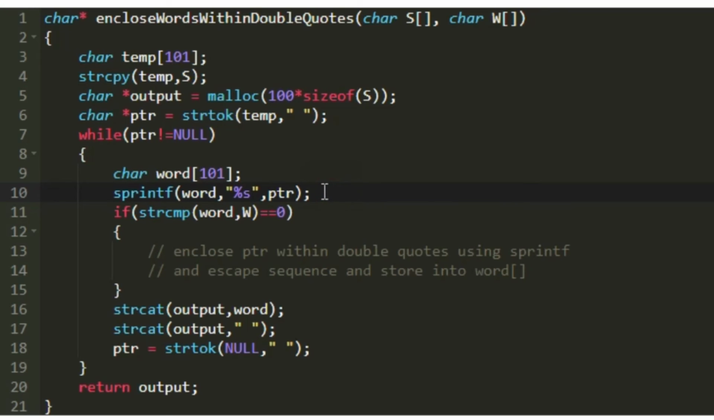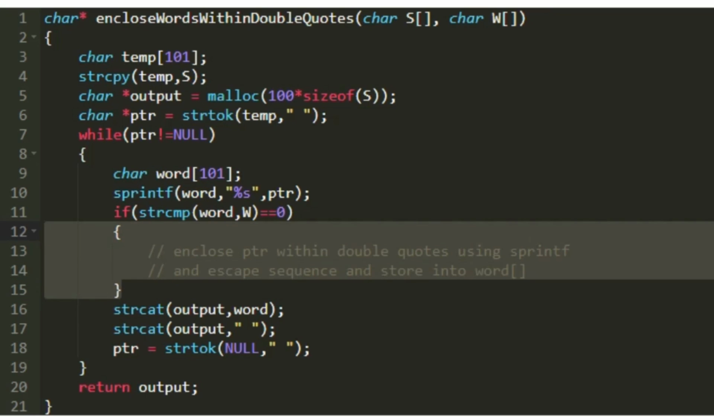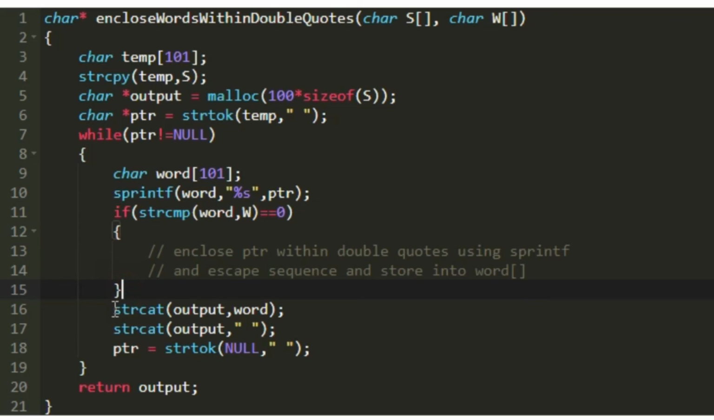Again, to enclose it within double quotes, we will be making use of the sprintf function, which is easy. Within the sprintf function, first we have to give the destination, which is nothing but word, and within the double quotes we have to give %s. But before giving %s, we have to give double quotes, and if you want to use double quotes inside double quotes, then we have to use the escape sequence. So inside our sprintf function, we have to give the pattern accordingly. The word character array would be updated with double quotes.